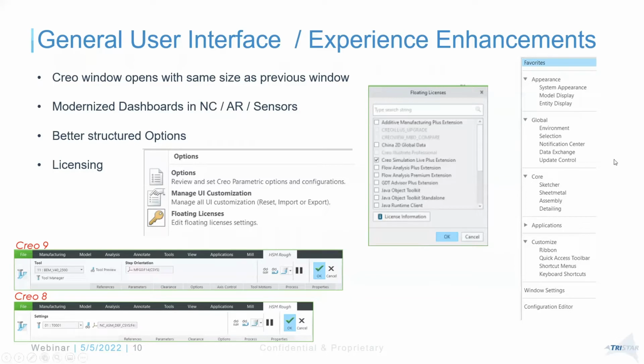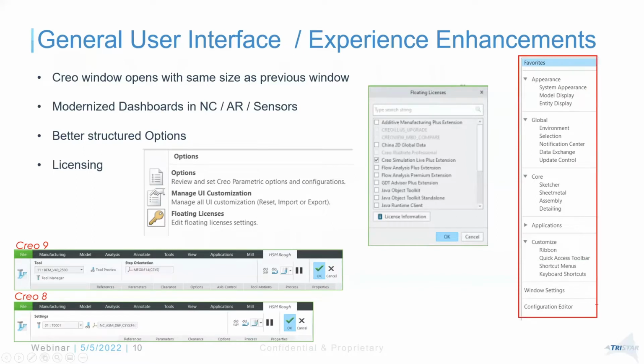I also like this new way of how they structured the settings and the Creo options, where on the right hand side you can see appearance, global, core, applications, customizing. Earlier it was all in a huge list. So it's nice that they've grouped it.